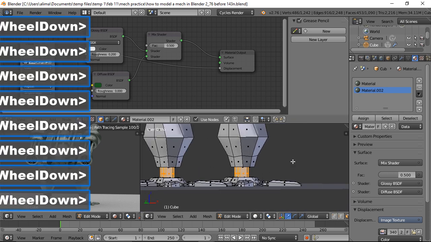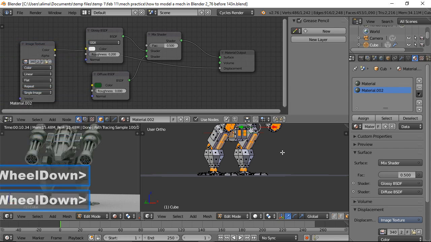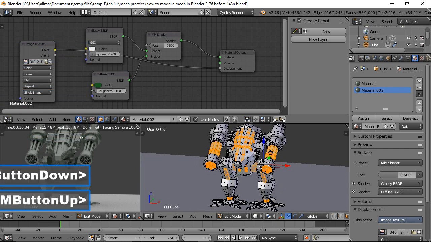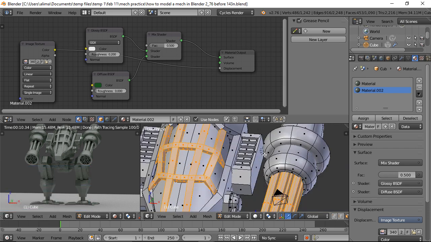Okay, I'm going to roll the mouse wheel to zoom back. I'm going to hold Shift and the middle mouse button to pan. I'm going to hold the middle mouse button to rotate. I'm going to press Shift B, then draw a zoom box. I'm going to hover here, then press L several times.